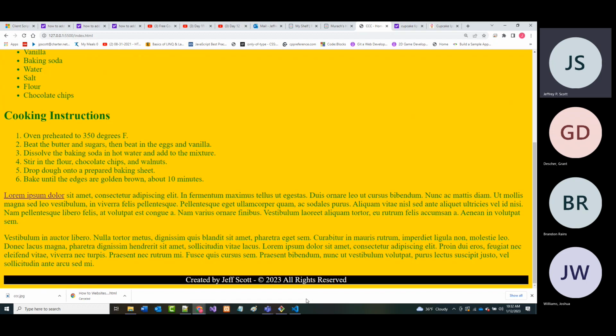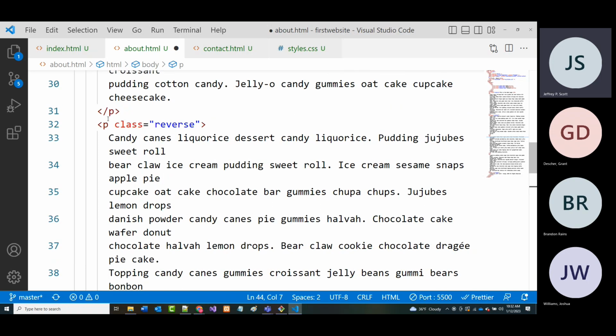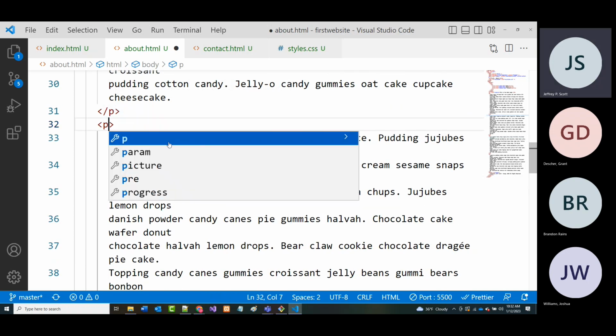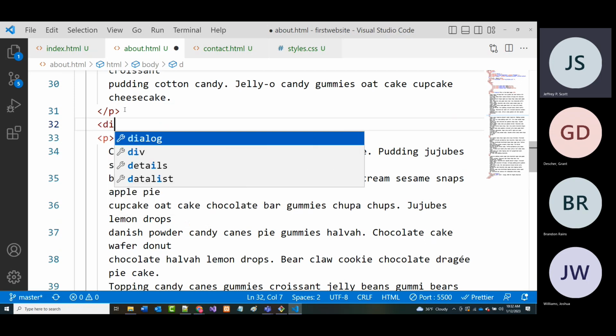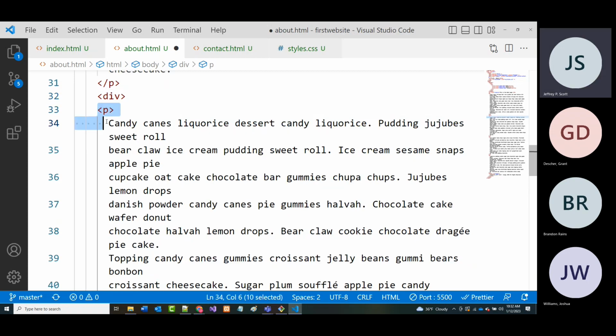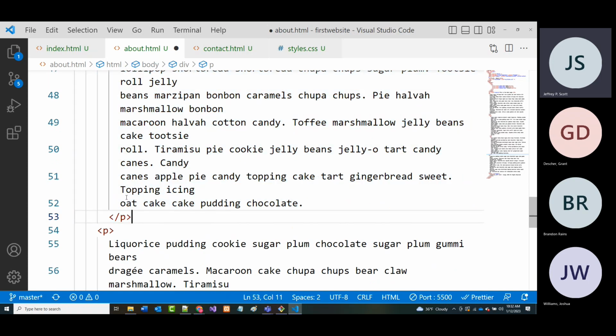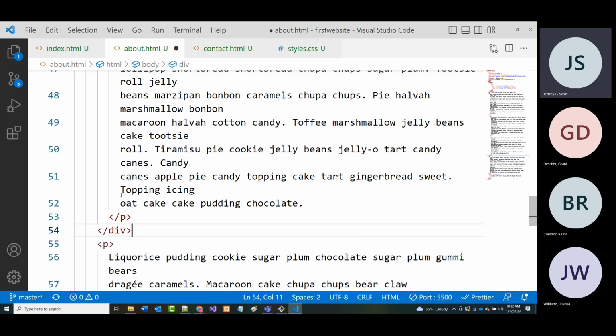And here, where I put class equal reverse, I think it was up here, I'm going to get rid of those. So I don't have those anymore. But I do want to take those 2 paragraphs and treat them as though they were one unit. So what I'm going to do is put around these what's called a div, which is short for division. Okay. So I've got my beginning div here, and let me highlight all of this and just tab it over once there. And now I'm going to put in my ending div.